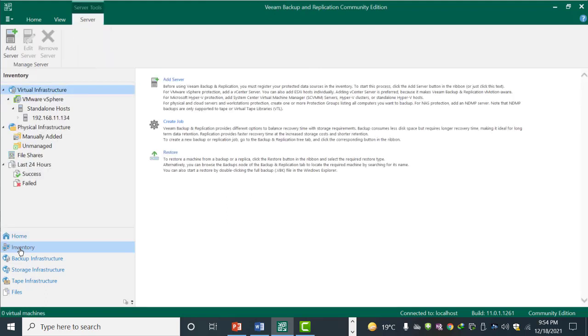On the second tab we have inventory. This is the most important tab, because in this tab you will add your virtual machines, your physical machines, your physical servers, anything you want to back up, you can add here.